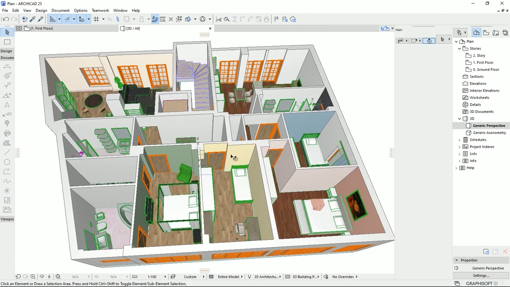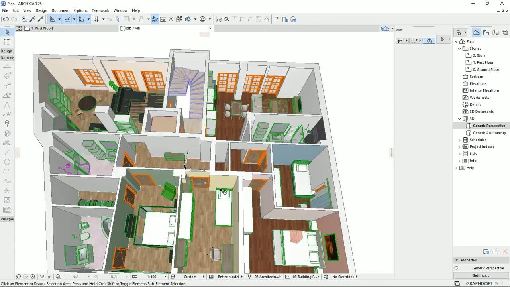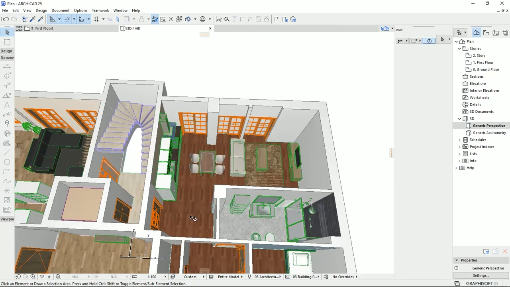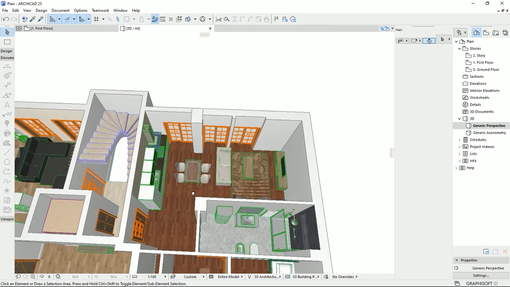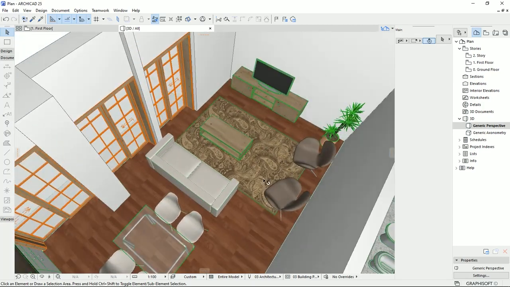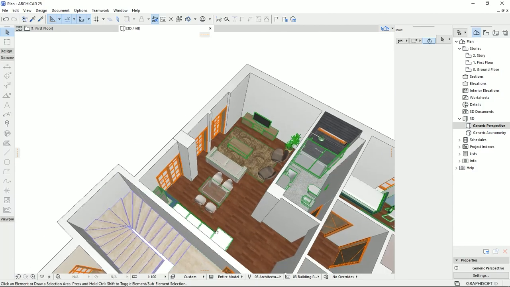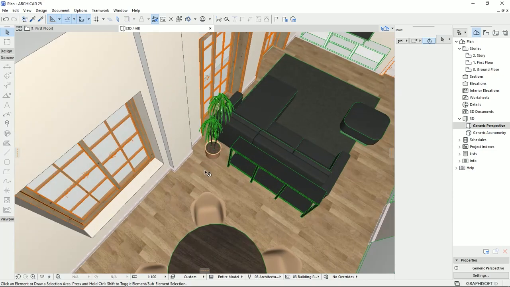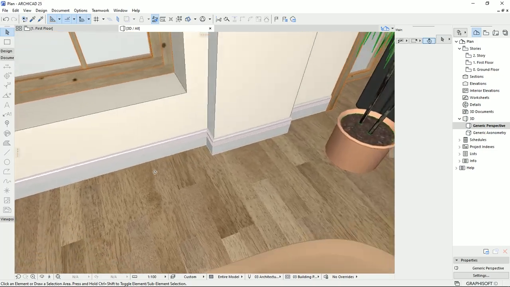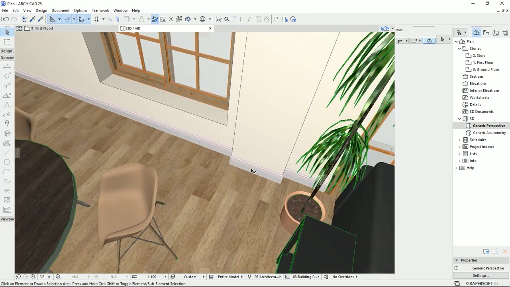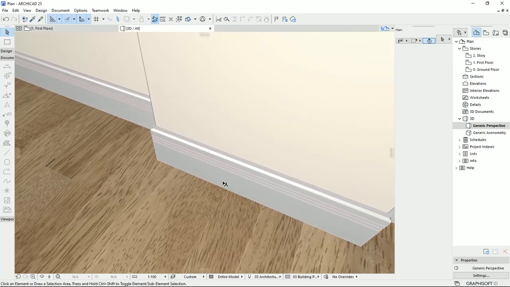So far, I draw the plan, furnish it with the objects with Archicad, and also I import and change some textures in Archicad. On the previous video, we also applied some custom surface to these objects. And for this video, I want to add a little bit detail to the model that I'm making. So I'm focusing on the skirting on the walls or cornice.